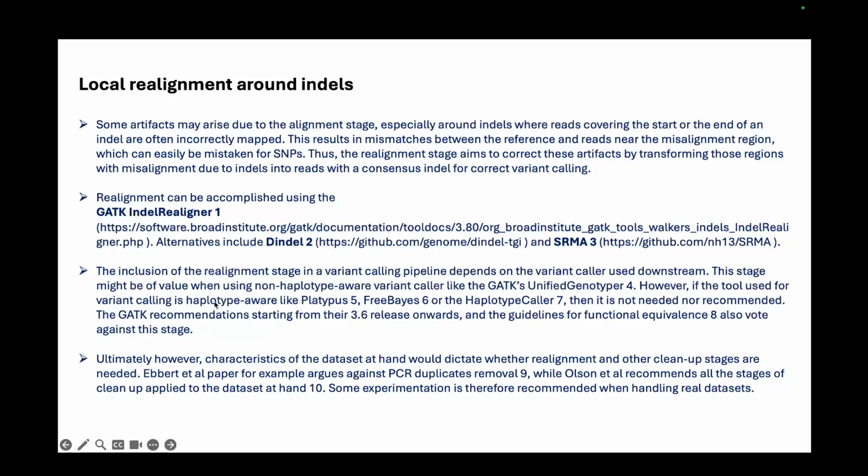The inclusion of the realignment stage in a variant calling pipeline depends on the variant caller used downstream. That is the caveat. If your variant caller already has this integrated, to realign or to look for reads and not incorrectly claim them to be different types of variants when it is something else, if the algorithm is coded like that and does the realignment itself, then you do not need to do this step separately. But it's safer to do it because you never know what kind of variations might arise.